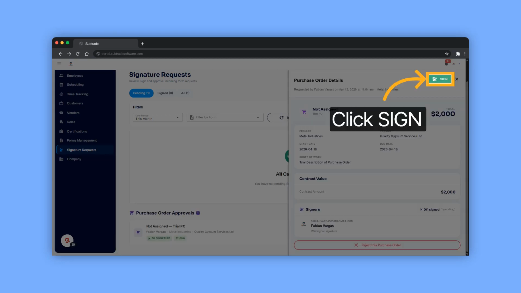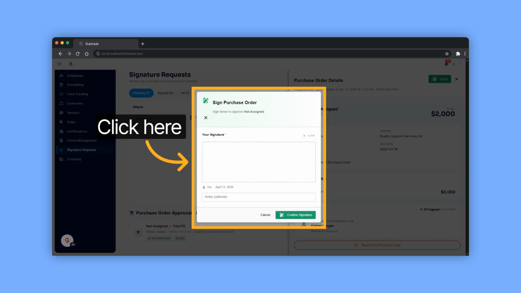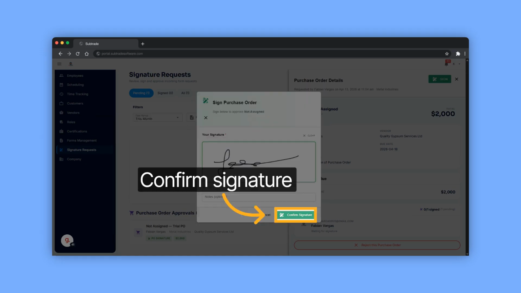Open the purchase order and click Sign to provide your signature on the document. Click here to continue the signing process. Click Confirm Signature to finalize your signature on the document.